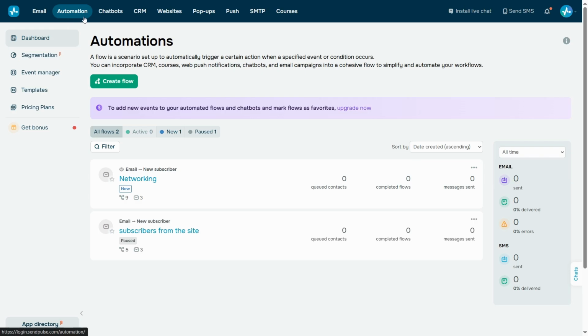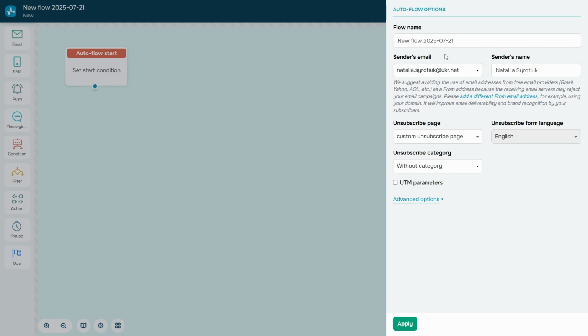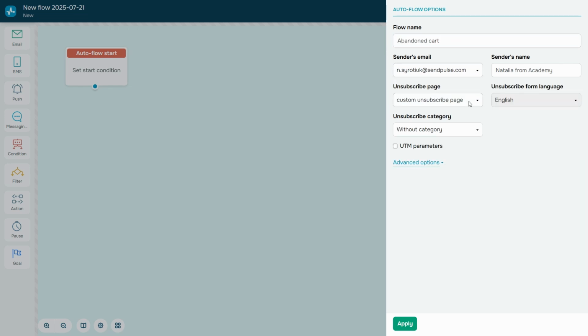Let's set up an email flow in automation. Click Create Flow. From there, you can choose the abandoned cart template we've mentioned earlier or build an automated flow from scratch. Whichever option you choose, start configuring the basic settings next. Name your flow, enter a sender email address and name, and then choose the unsubscribe page your contacts will see. You'll also need to select the language for your unsubscribe form.